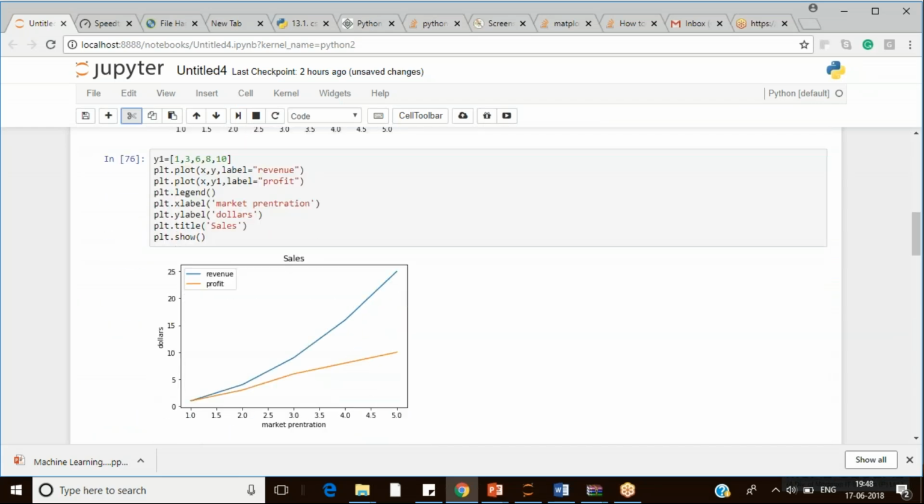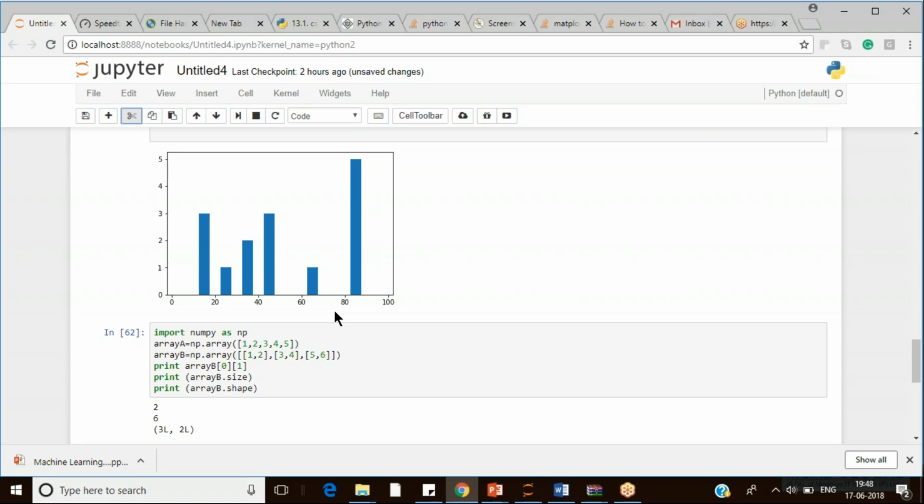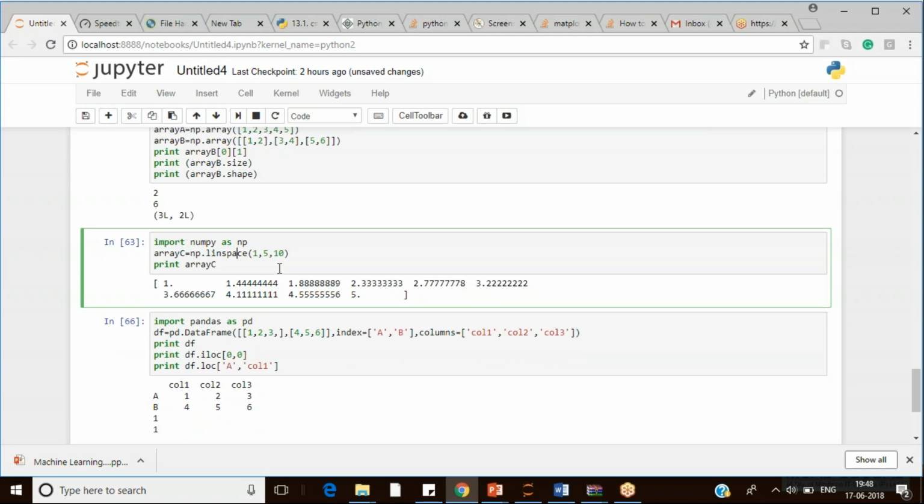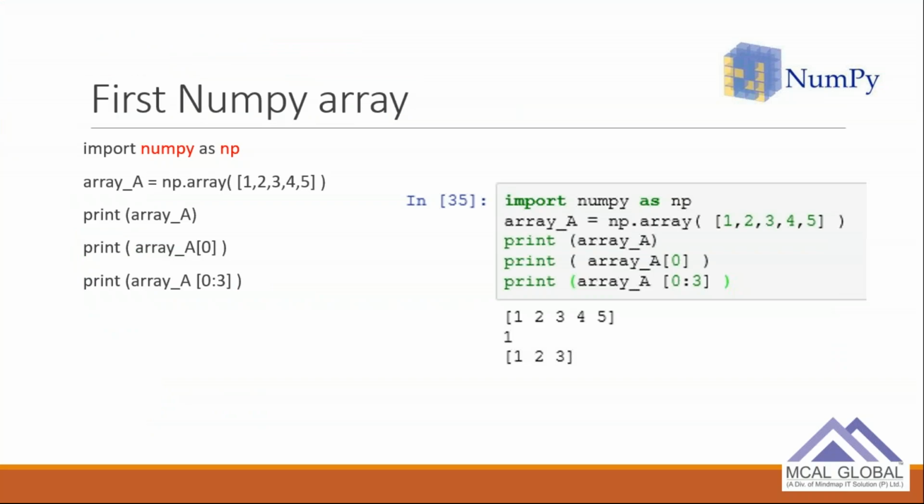Okay, so where were we? Now, np.linspace is linear spacing. You want to break 1 to 5 into equal buckets: 1, 2, 3, 4, 5, 6, 7, 8, 9, 10. So there are 9 buckets in between, and that's how it has printed this. Okay, I think we are pretty good on this.